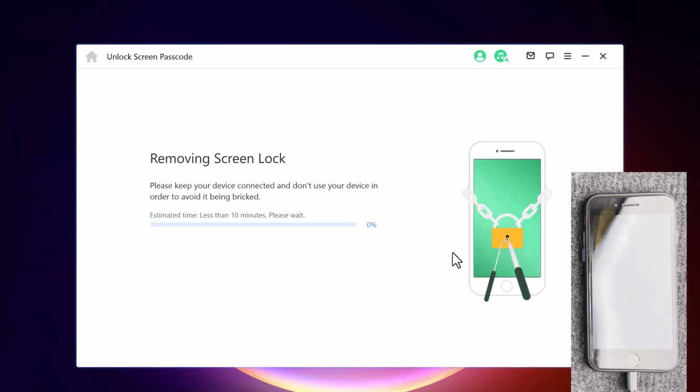The whole process takes several minutes. Please keep the device connected in the process of password removing.